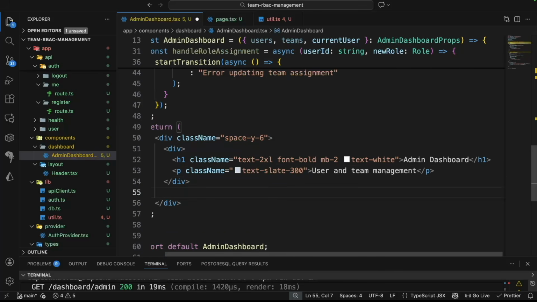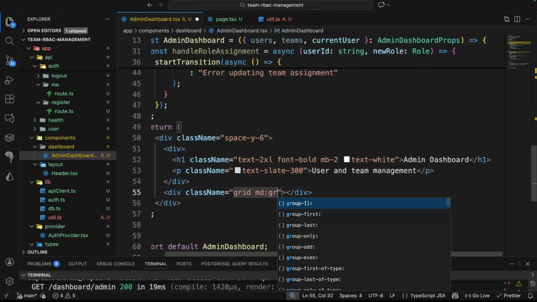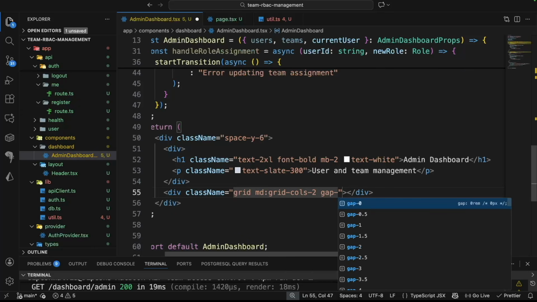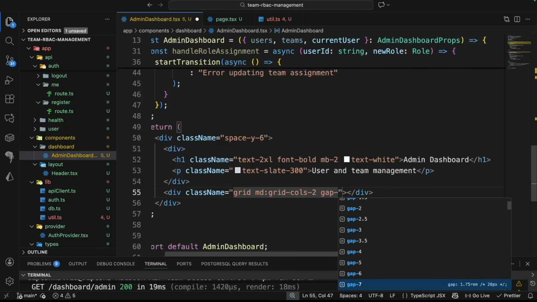Now after that, what we will do is we are going to have another div and we are going to give a class name. So we're going to create a grid. So I will have the grid. For medium devices, I'm going to have grid columns 2, and then let's have the space. So I will have the grid gap as 6.